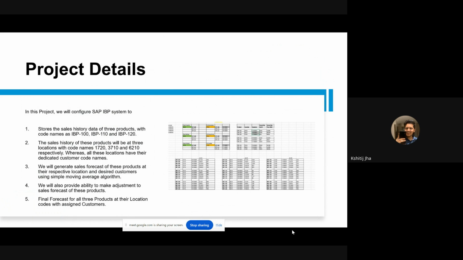However, I have created key figures with calculated data as well, and I have used algorithms other than simple average as well, which we'll find out later. But moving on to the points, we'll also provide ability to make adjustment to sales forecast of these products, and final forecast for all three products at their location codes will be assigned to customers.